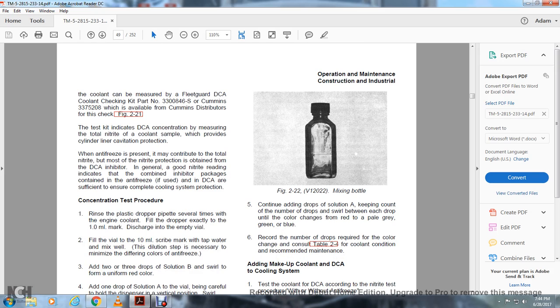Concentration test procedure. Drop the plastic pipette into the engine coolant. Fill the pipette drop exactly to the 1 millimeter mark and discharge it into the empty vial. Fill the vial to the 10 millimeter scribed mark with water from the tap. Mix it well. The dilution step is necessary to minimize the difference in color of the antifreeze.